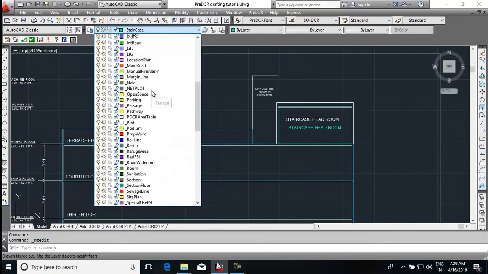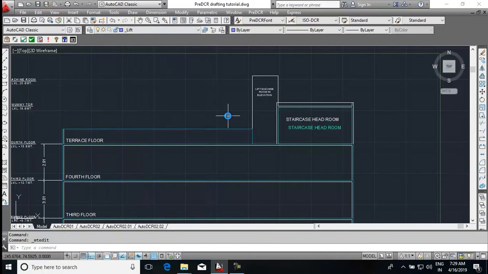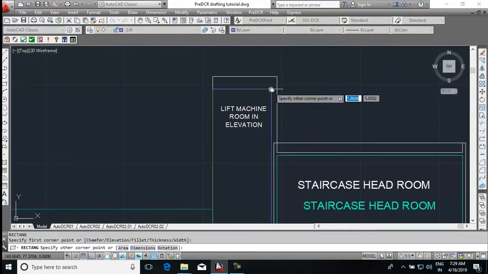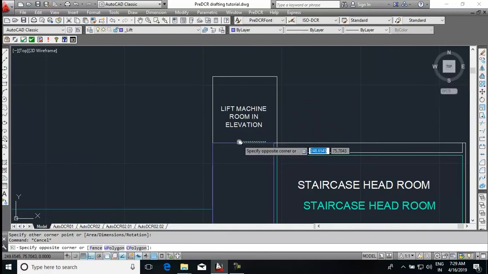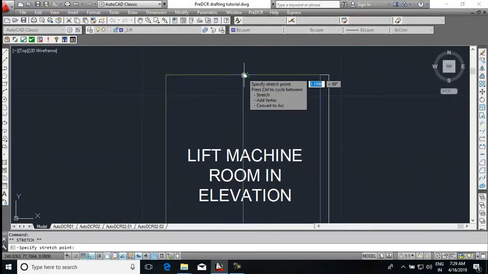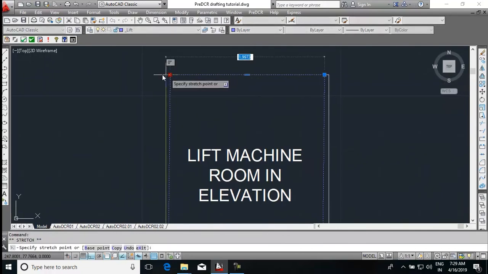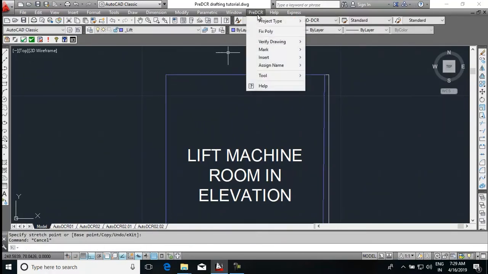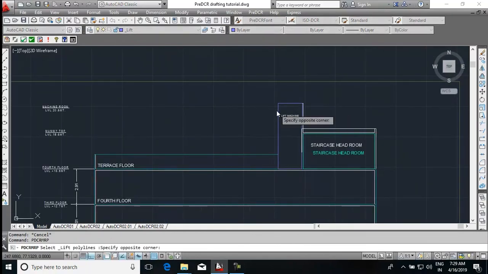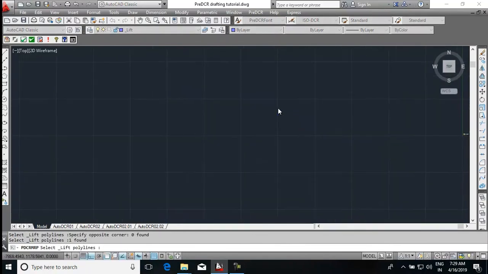Select lift layer. Draw a closed polyline on the inner dimensions of the lift machine room. Go to PreDCR menu. Mark lift machine room. Enter.